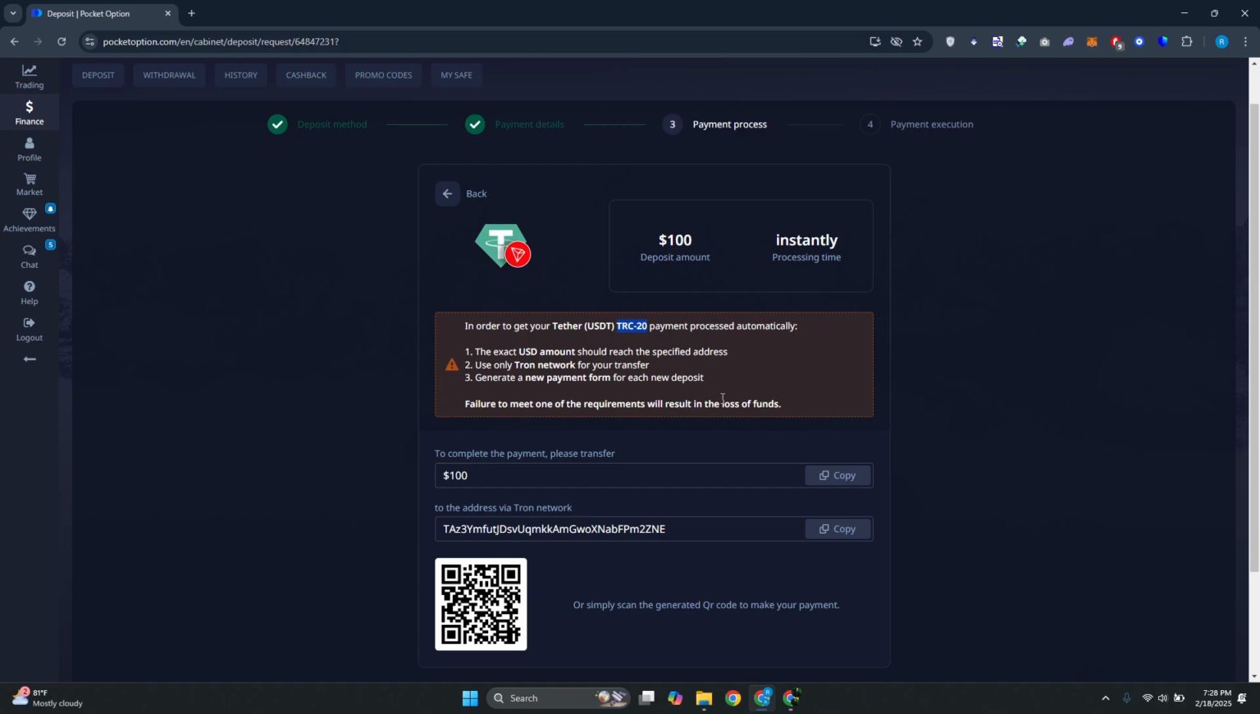Now also a few reminders here. The exact USD amount should reach the specified address, and also use the Tron network for your transfer. Again, TRC20. Now, also generate a new payment form for each deposit. In this case, failing to meet one of the requirements will result in the loss of funds, like what I said before.